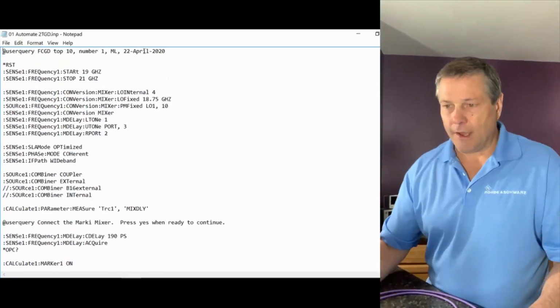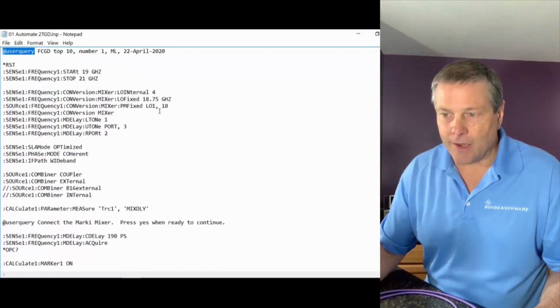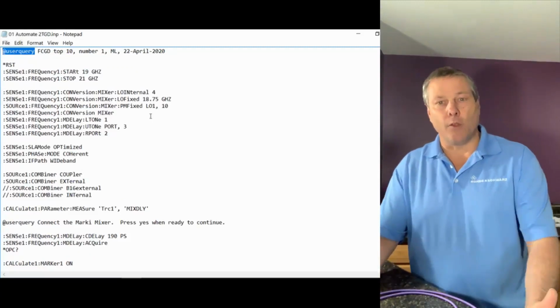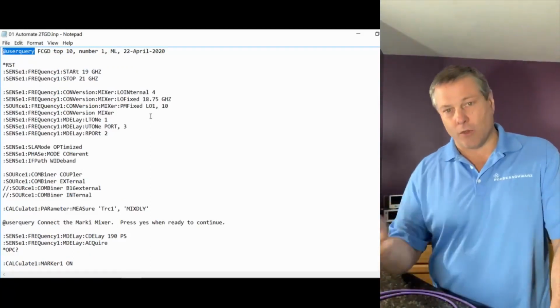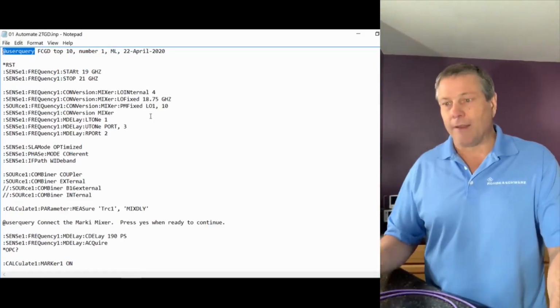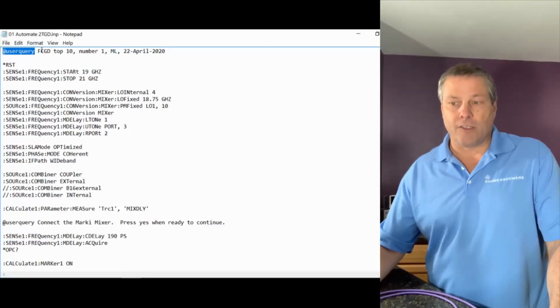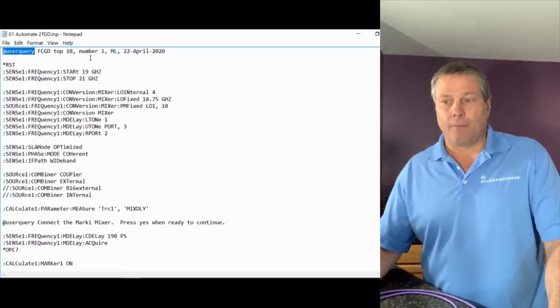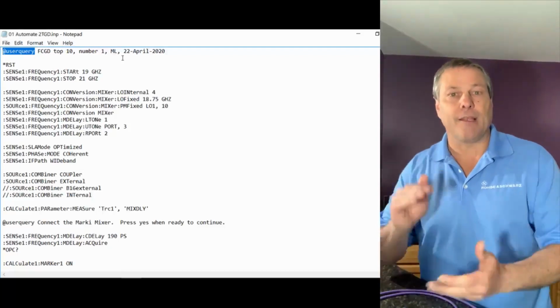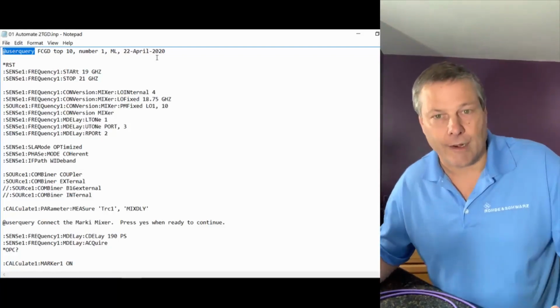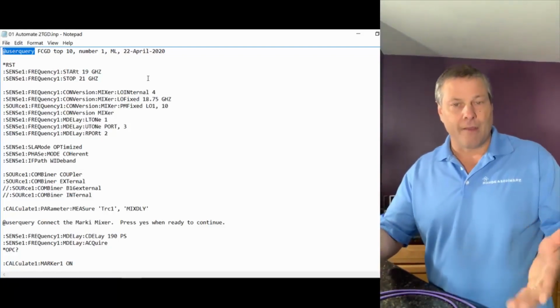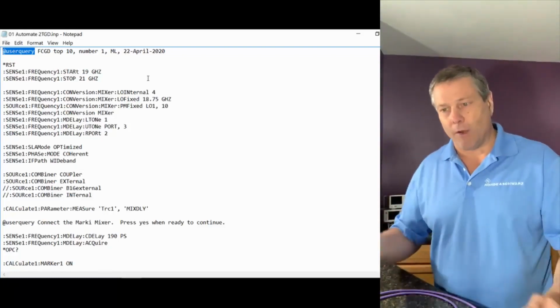Now, one thing that's in there is this add user query. This is a command that we can use in the script to pop up a dialog box to tell the user to either do something or to inform them what's going on. So I'm using a user query to just say, this is a file, this is number 1 on my list of top 10 things to do to improve your measurements, and I wrote this on the 22nd of April. So just a little note to me, hey, what file, what script am I running?